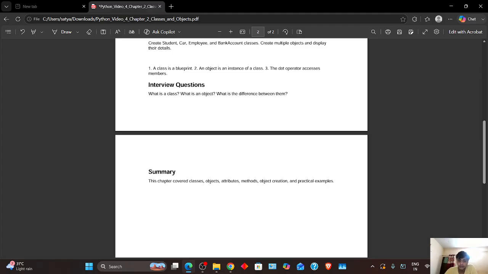Mandatory to use self. So the next is interview questions. What is a class? A class is a blueprint or template that defines the attributes and methods of an object. Next one is what is an object? An object is an instance of a class with its own data and behavior. Next one is what is the difference between them? You should answer it by yourself. And if I ask you what is the purpose of the self keyword? The self keyword refers to the current object and is used to access its attributes and methods.